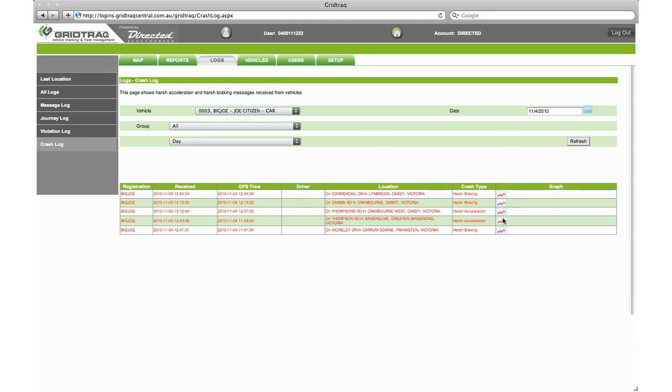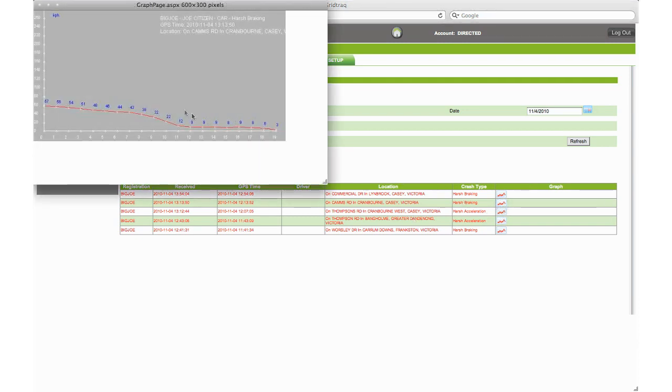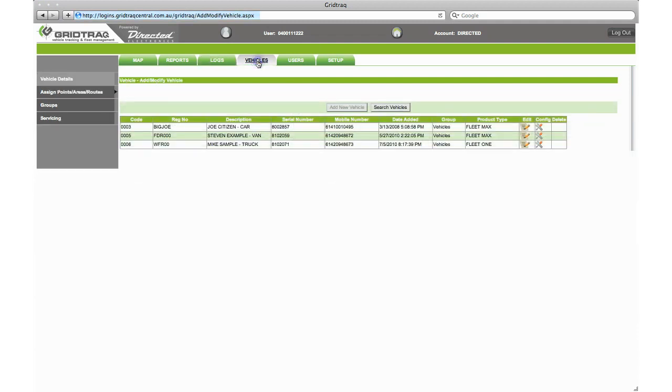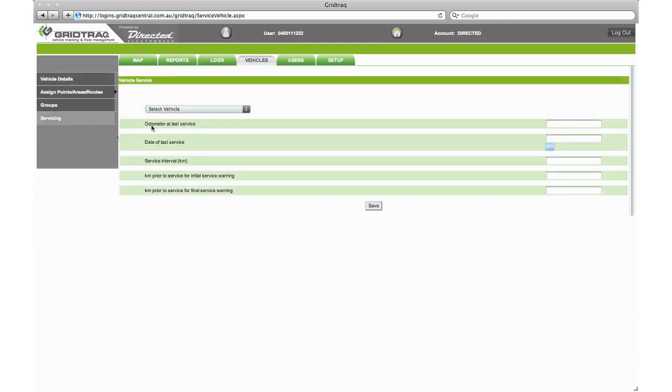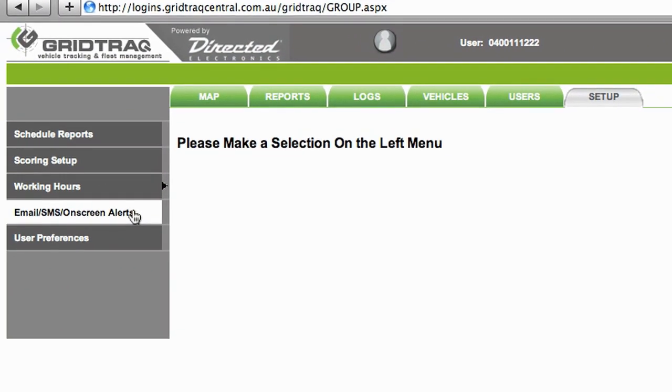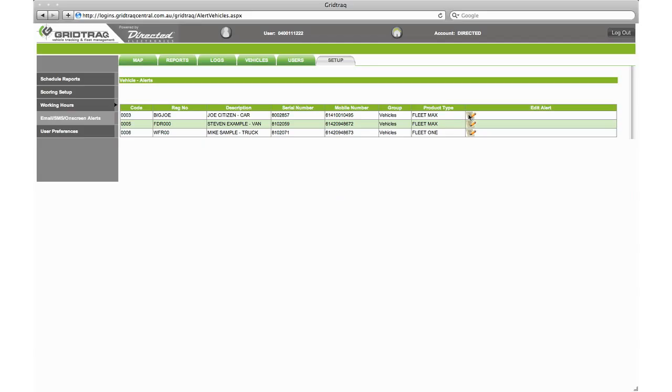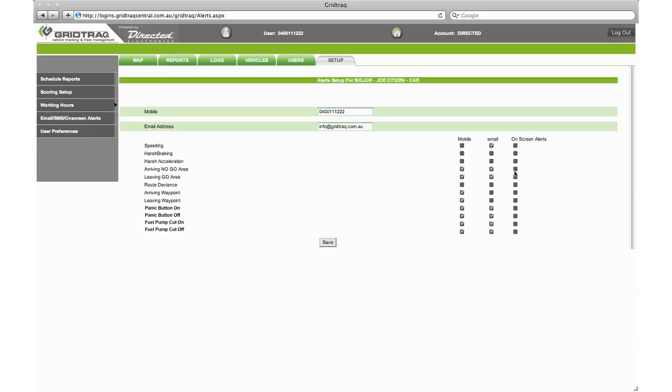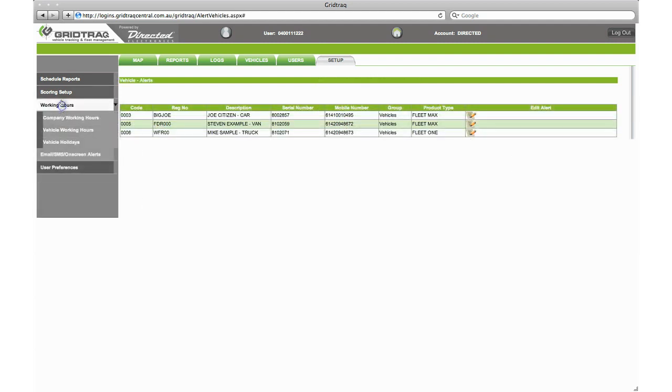The crash log is particularly useful when investigating the details of a traffic incident, whether it's harsh braking or harsh acceleration. Under the Vehicle tab, you can modify the details of each vehicle, as well as set up service reminders and violation alerts. Under the Setup tab, you can schedule reports and set up details for email, SMS, and on-screen alerts. You can also set up alerts and controls for extra inputs that may have been installed, such as a panic button or a fuel pump cut.